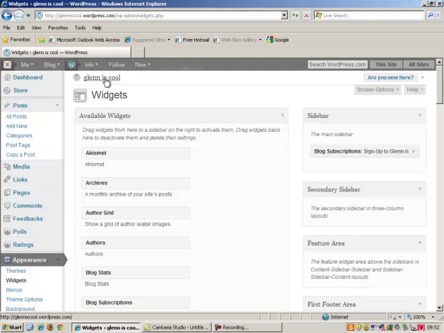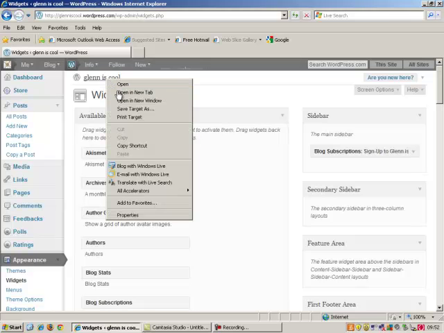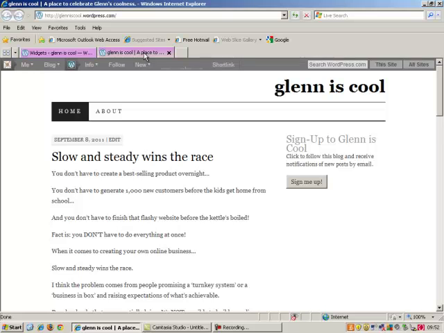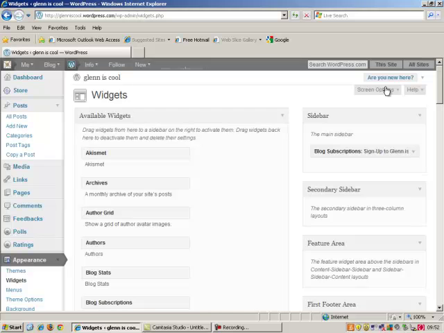In fact, shall we have a look at it now? We'll open a new tab to make sure it's worked. And there we go. Now, unfortunately, because I am logged in, you can't see that, but I'll show you that at the end. What we'll show is "Sign up to Glenn is cool, click to follow this blog", and then there will be an email collection thing here, and then it'll be sign up. I'll show you that right at the end when I log out. But that's your first thing.